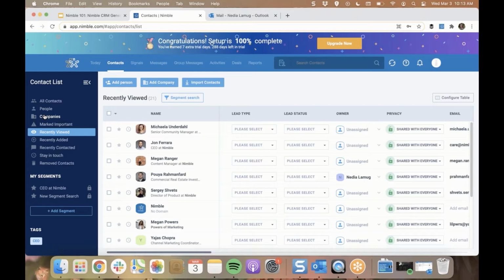For removed contacts, the account admin can set how many days they allow the deleted contact to stay in this folder. Now let's review what an individual contact record looks like in Nimble.